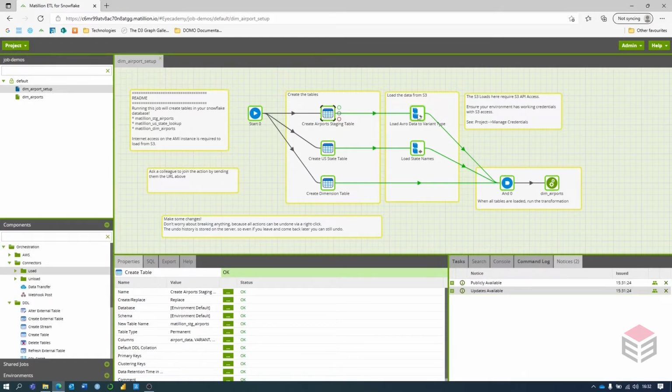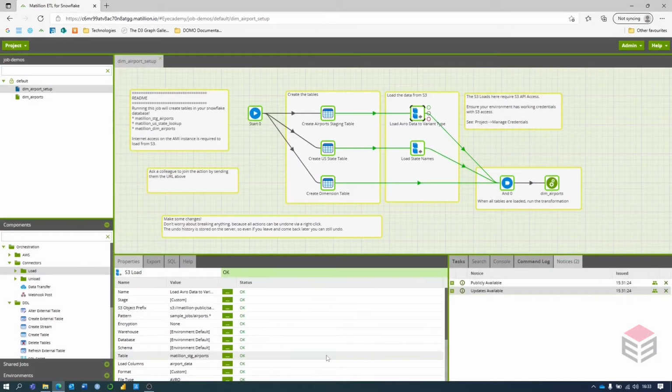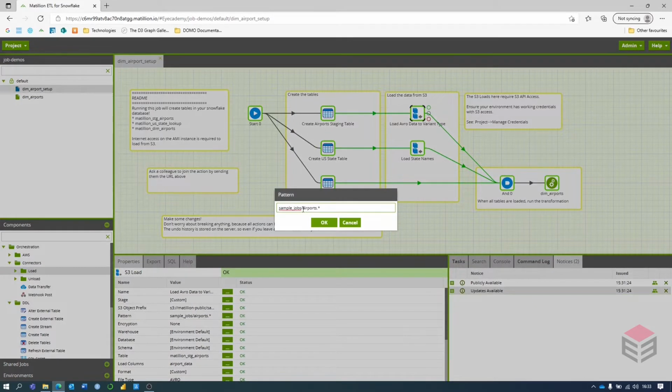If we now look at loading the data in, we use the S3 load tool. What this does is it copies data from S3 into our underlying data warehouse, our cloud data warehouse. In this case, this is Snowflake. So we select our S3 object prefix. This is just defining whereabouts in S3 our data is stored. We then select a pattern, if it's stored in a specific folder, or if there's a specific name for the file. And then also if there's a specific file type we like, we can define this here.